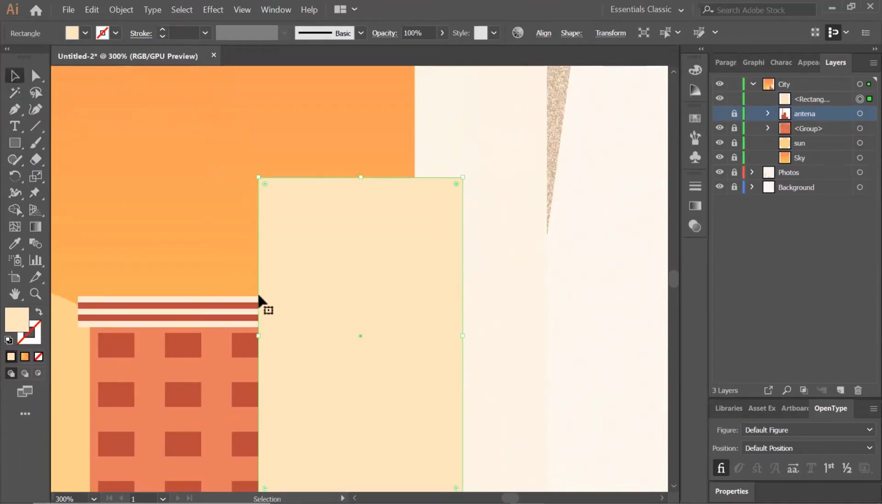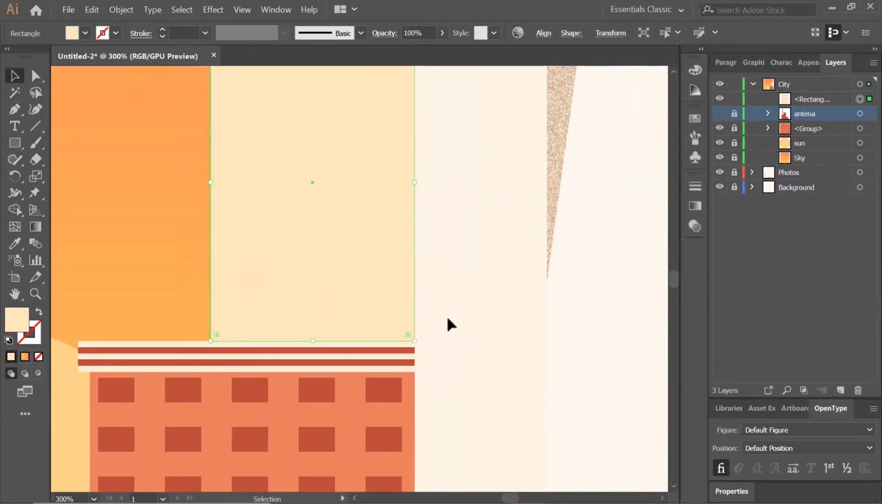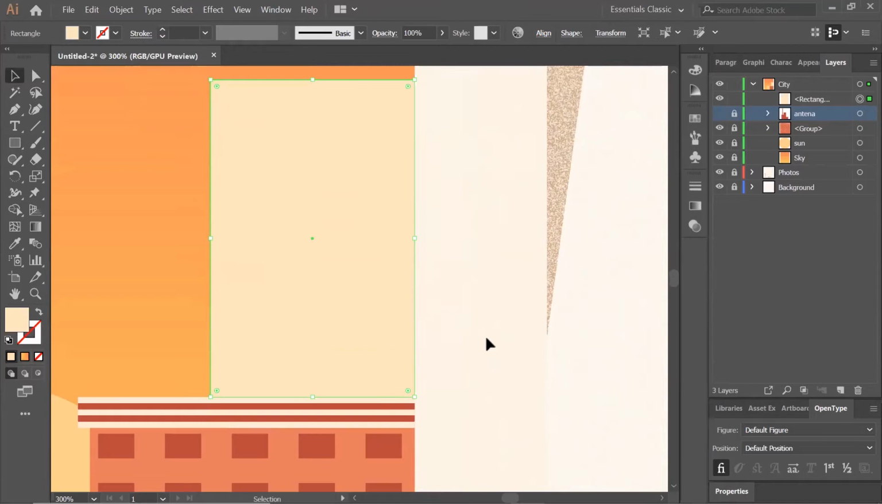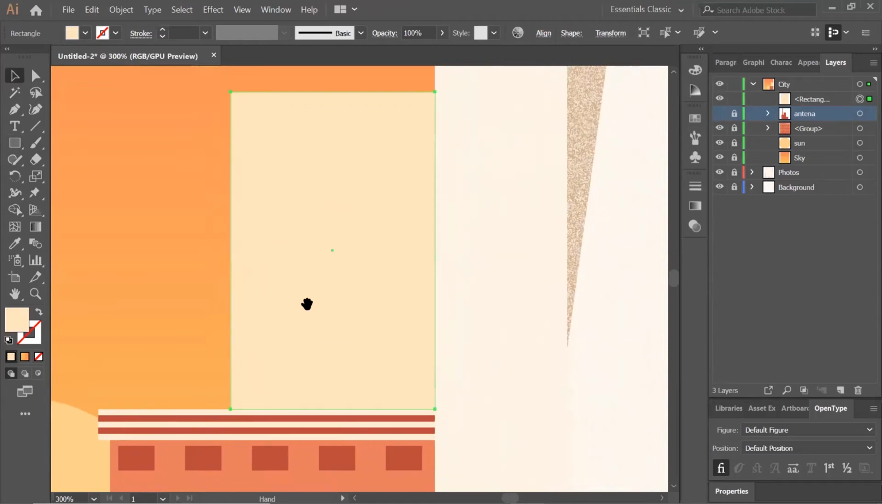Grab your black arrow, and this is going to go on top of this bottom building. Okay, so it's flush on the right, it's flush with the orange, and it's flush with the white roof of this other building. Okay. Now in your layers, we have this new rectangle layer. Lock down the rectangle layer.